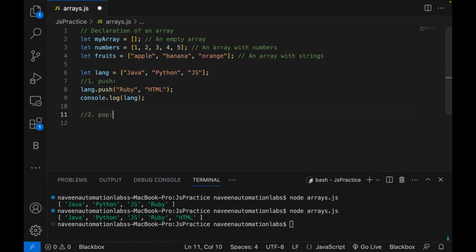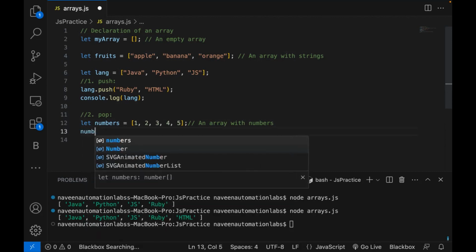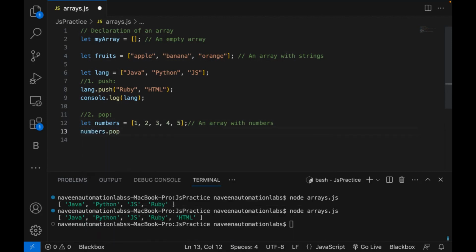Now the second function we are going to talk about is pop. Pop means remove the last element from the array and return that particular element. So for example, once again I'm creating some variable. Let's say I'm going to take this particular variable, cut it from here, and pick it from here. And this is the array with numbers. I don't want to create it once again, so I just copy paste it here. I've created 1, 2, 3, 4, 5. And then on this particular numbers array, here I'm writing a pop function.